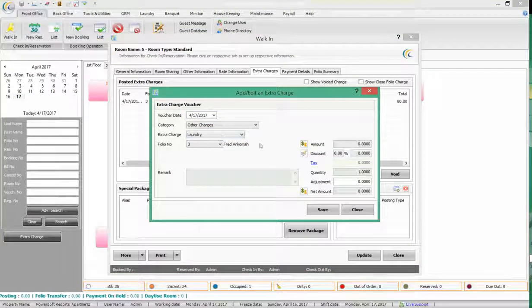Okay. Let's say there is laundry, and the laundry cost was, let's say, 150. Remember, we already have a laundry module. This is where you keep records of all the laundry items. Okay, assuming you do not require this laundry module, you can use our extra charge feature to manage all extra charges accordingly.